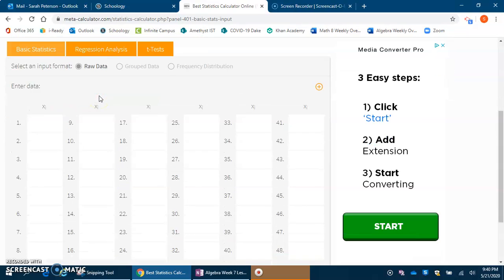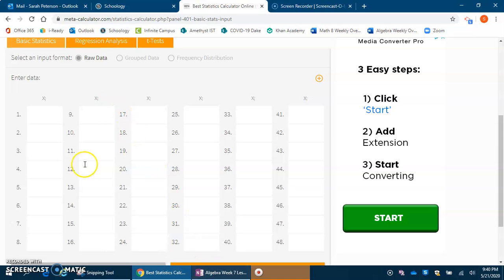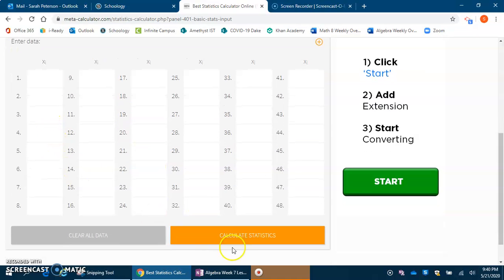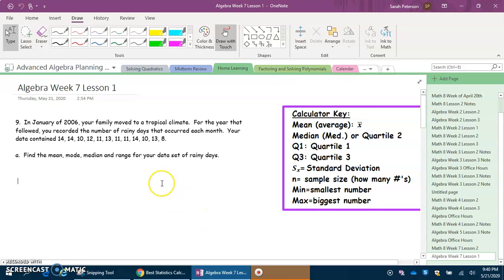So what you're going to do is you're going to actually enter whatever data you want. So, for example, if previously, in earlier grades, you would have been asked to calculate the mean, the median, the mode, and the range, which you can totally do by hand, and you've done it by hand before, so it makes it super fast.